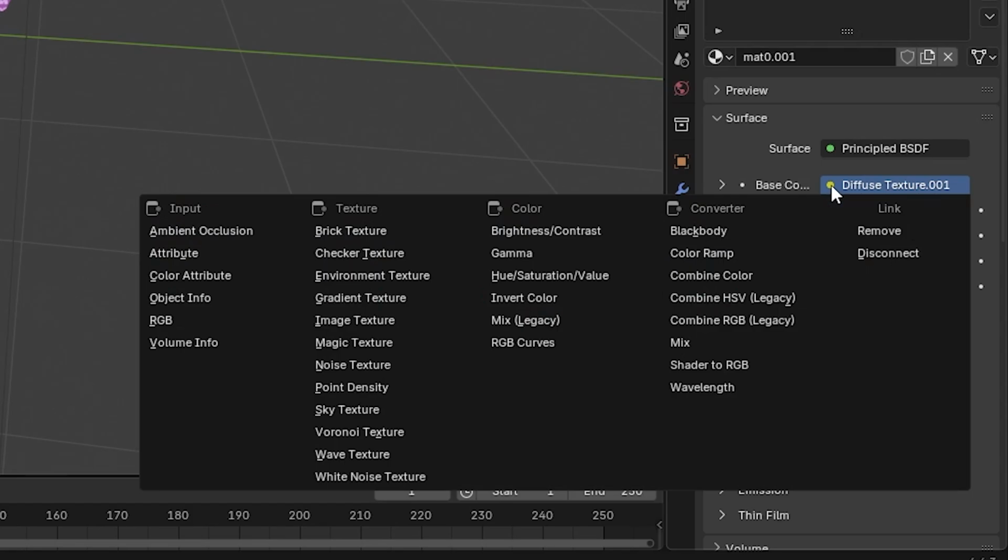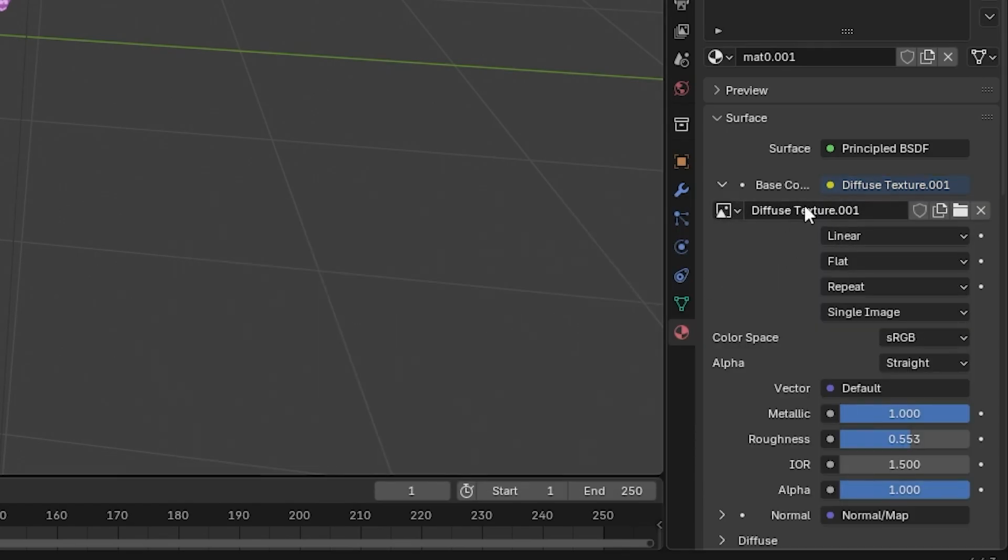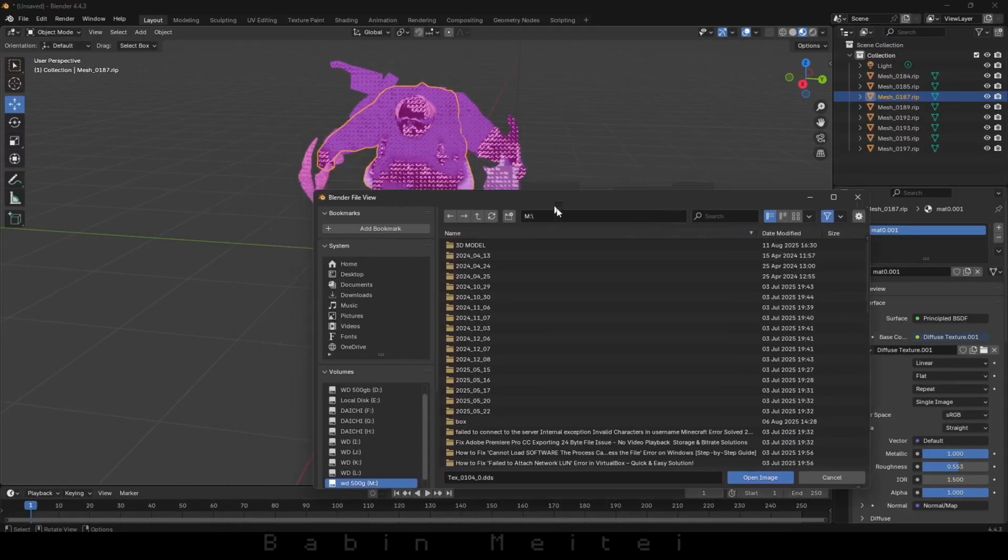Next to Base Color, you'll see a small yellow dot icon. Click on it, and from the menu, select Image Texture. As soon as you do this, Blender will give you an option to choose the texture file.